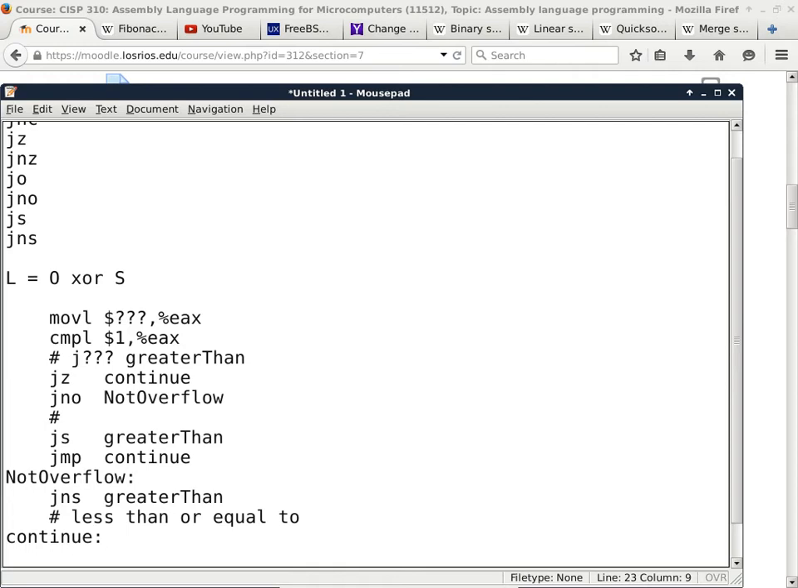But tell me if I'm reading it wrong. If we get down to where we're going for the JNO instruction, that means the zero flag is not set, correct? Yeah, because if it is set, we just jump to continue right away, and we're all done. Yeah, you're right. Okay. Do you have a command code that we can do just equal to?